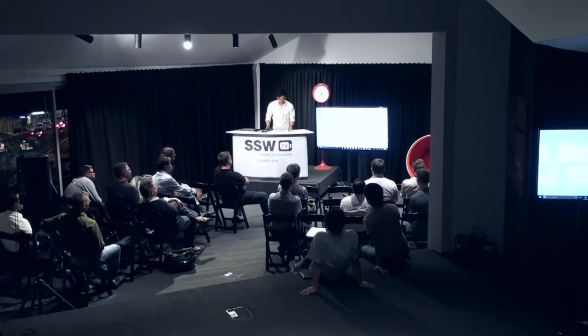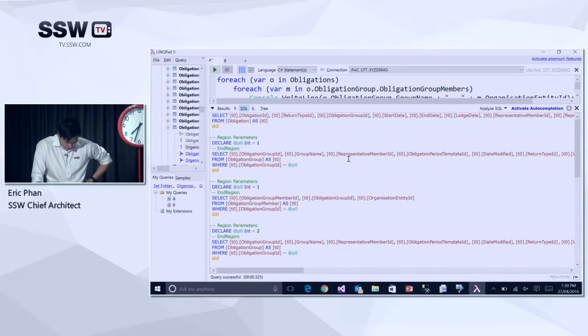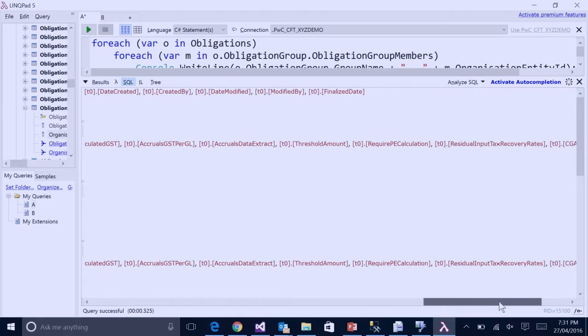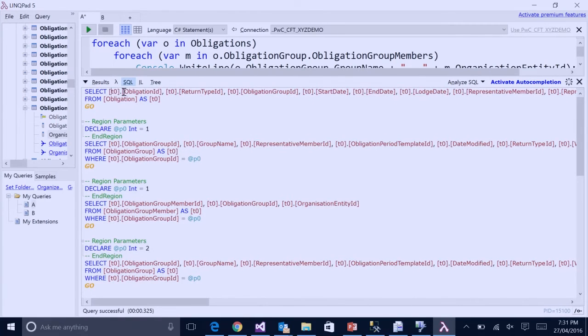really, really bad. So if I pop over into the SQL, scroll to the top. All right, so we're basically selecting everything from the obligation table. It's just listing out all the columns, but that's a select star from obligations. So I guess that's that line there.